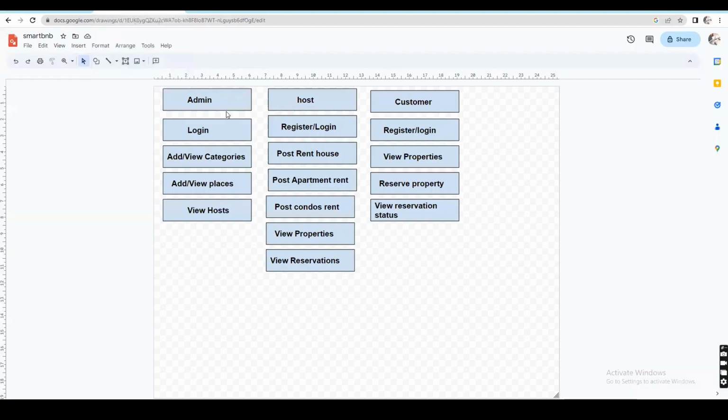Coming to the flow diagram of this website, here we have admin, host, and customer. First of all, the admin will log in to the website with predefined login credentials like email address and password. After logging in, the admin can add and view the categories, and after adding the categories, the admin can add and view the places and cities of the countries.